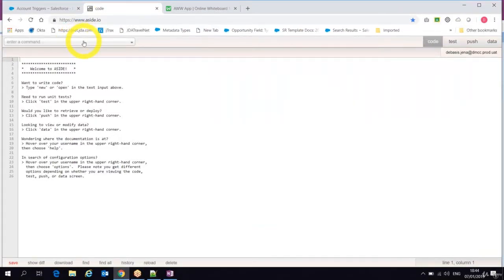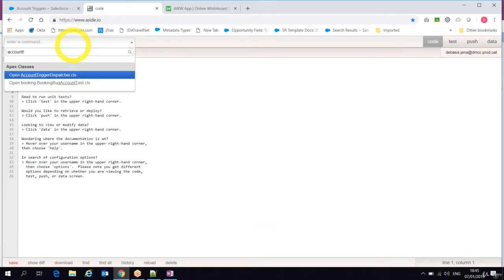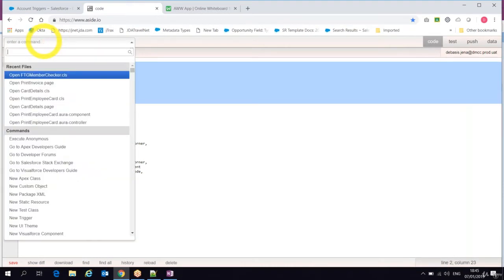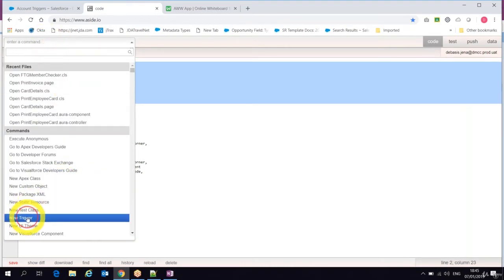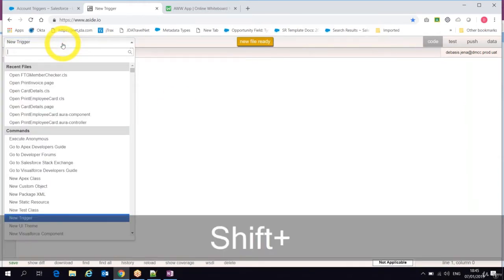It is another IDE where you can write the code which is directly integrated to Salesforce. See, I just type account trigger, it already exists, so it opens. If you want to create a new one, from here you can click on enter a command, then you can see new trigger, and you can give the name. As I have already created the trigger, I am just opening that.